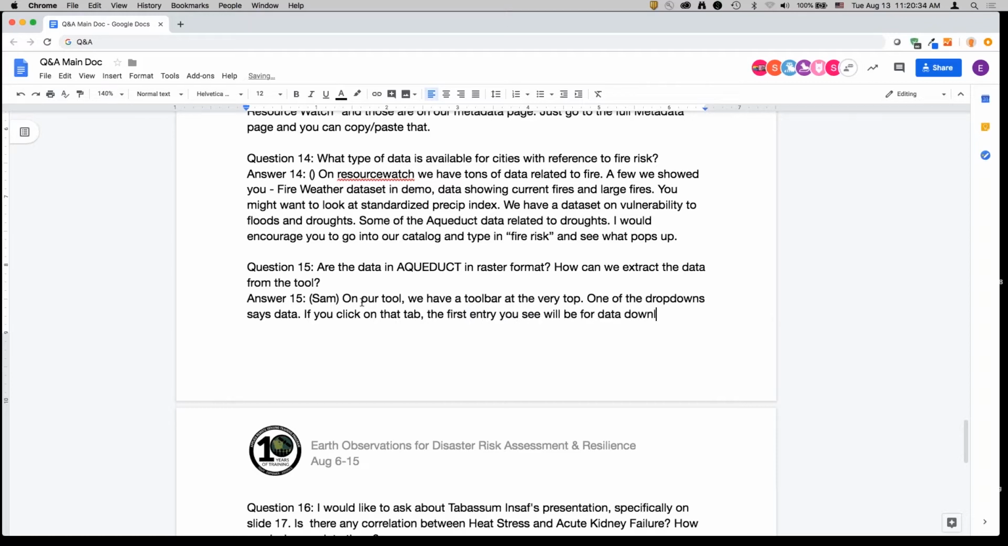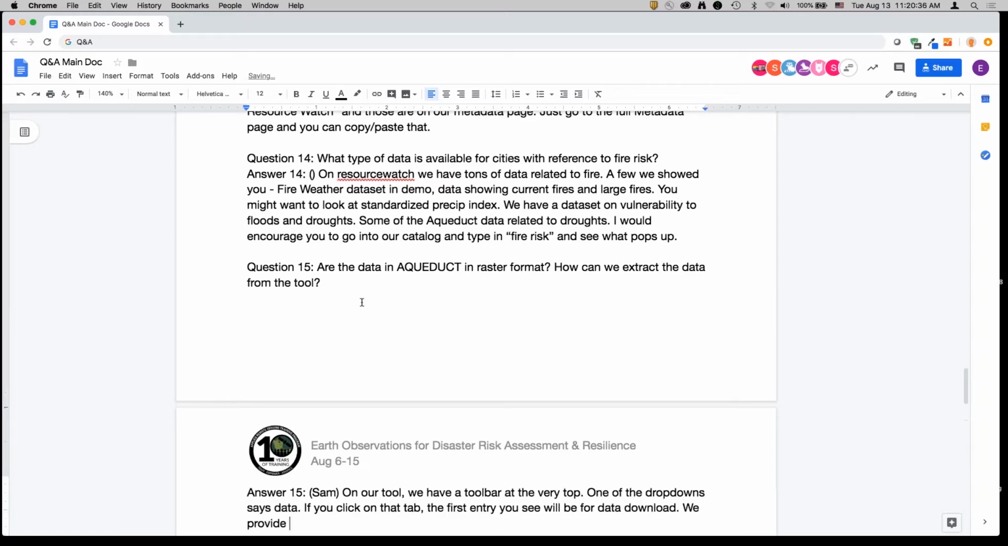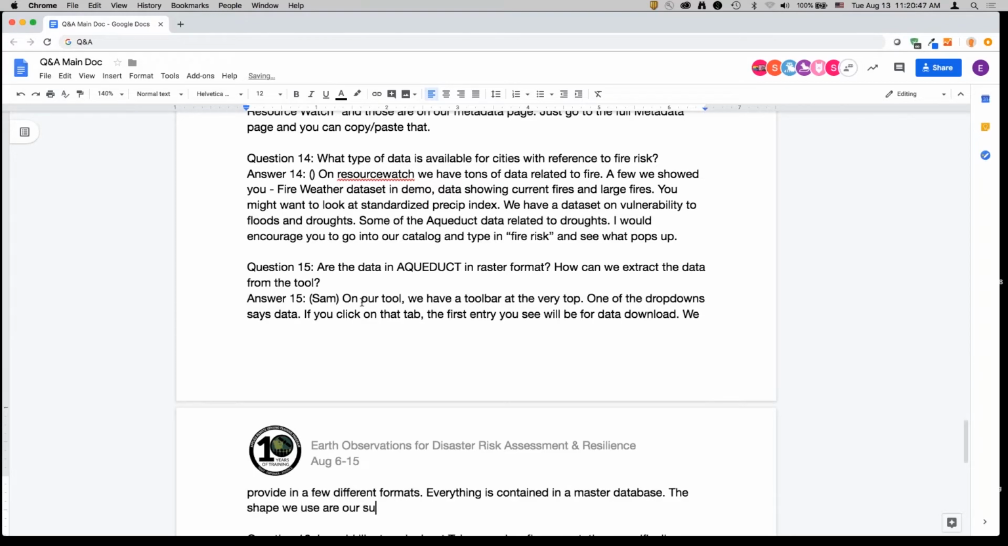Everything is contained within one master database. The shapes that we use to create that database are our subbasins, so our watersheds. And then we also have political boundaries, so countries and provinces, as well as aquifer shapes within there. And that's available as either a CSV or a shapefile.